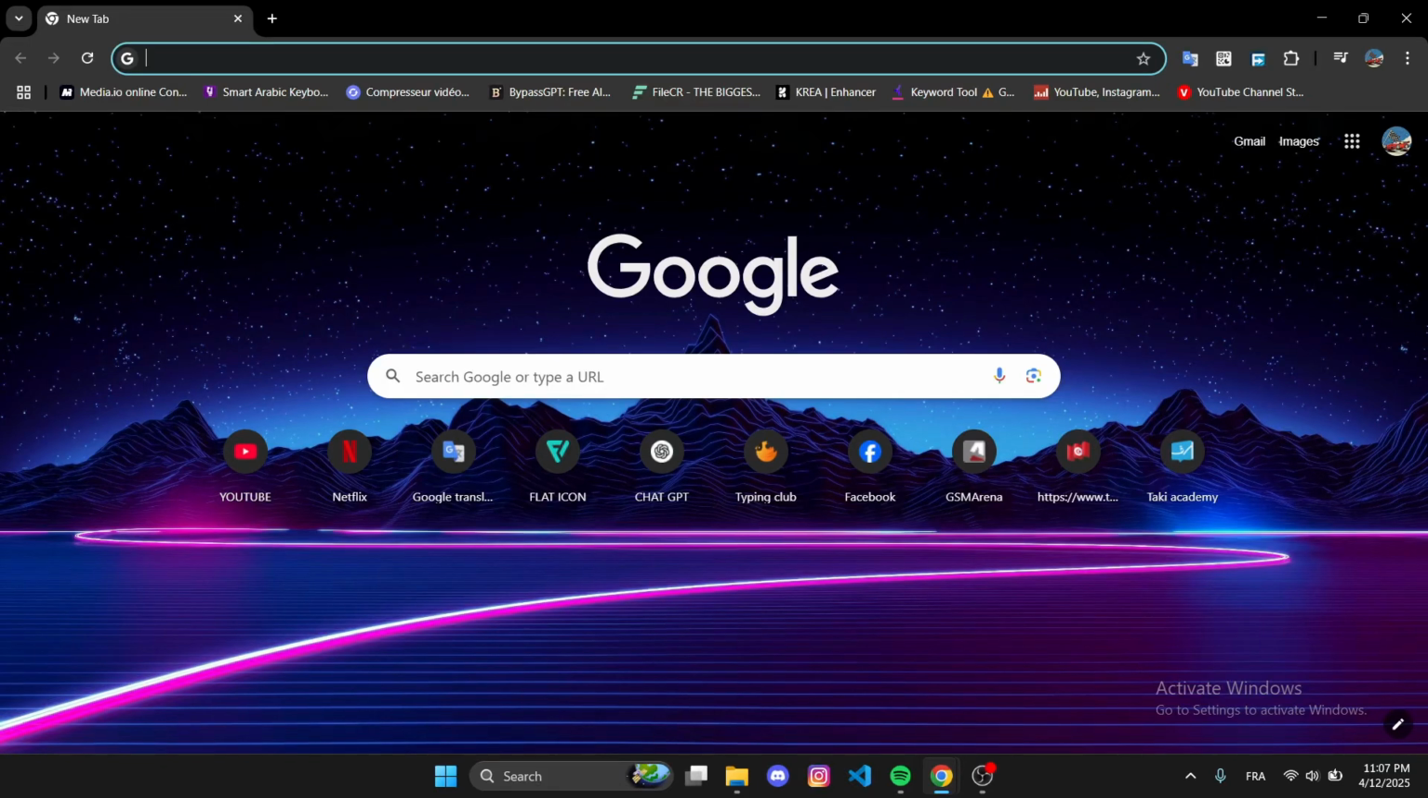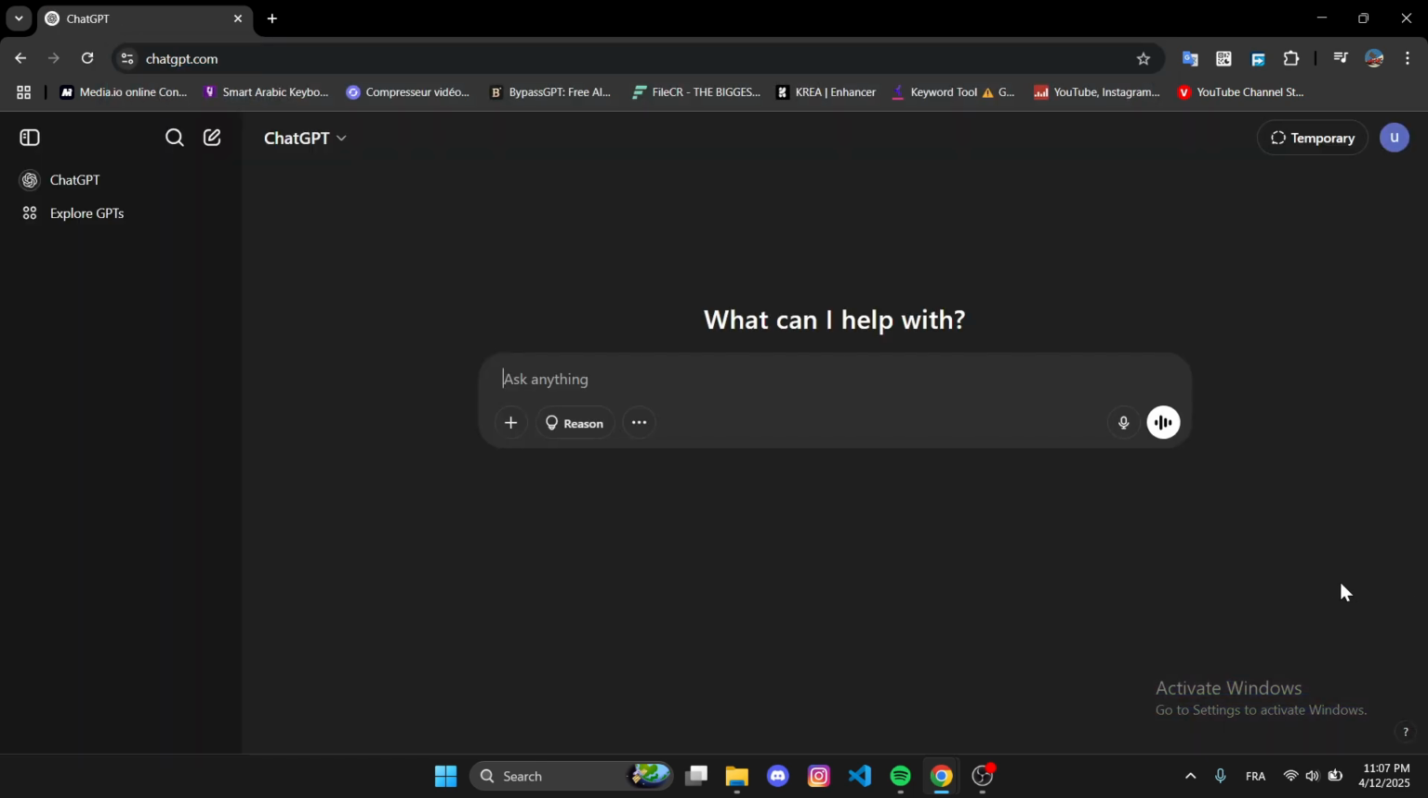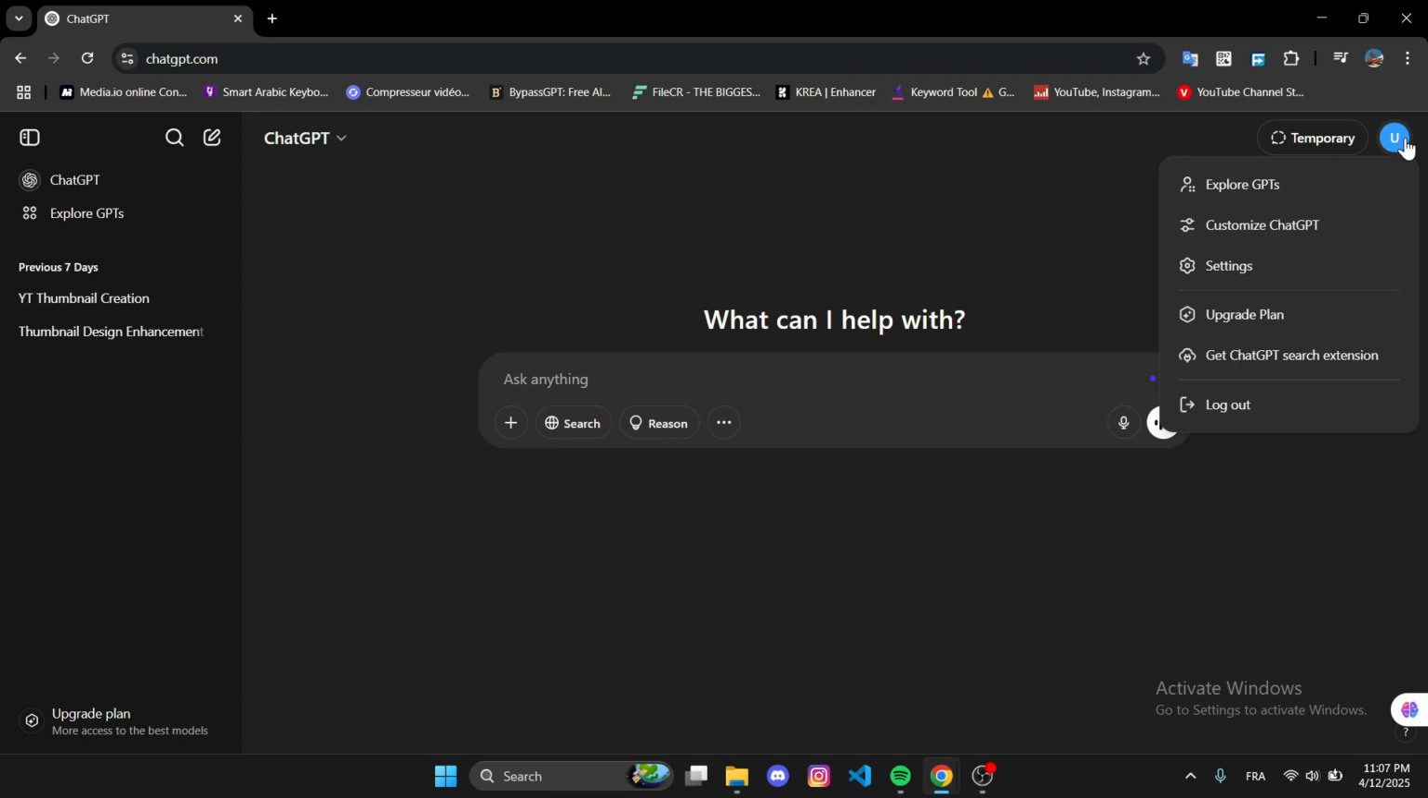Hello everyone. In today's quick tutorial, I'll show you how to upgrade to a ChatGPT plan on desktop. Let's get started. Open your browser and go to chat.openai.com. Make sure you're logged into your ChatGPT account. Click on your profile icon in the bottom left corner, select Settings, then click on Upgrade Plan.